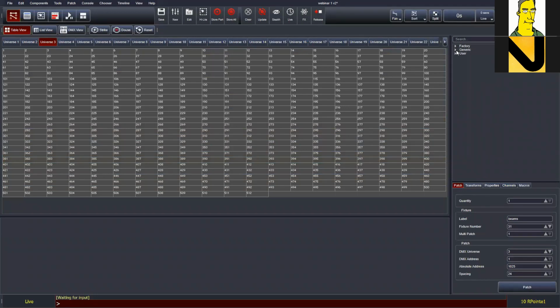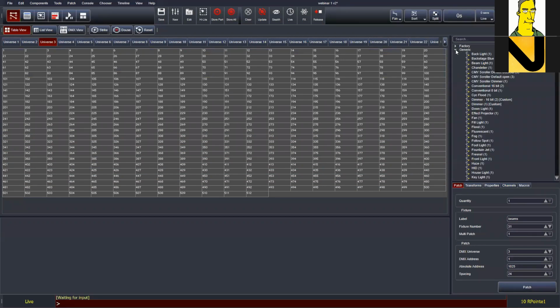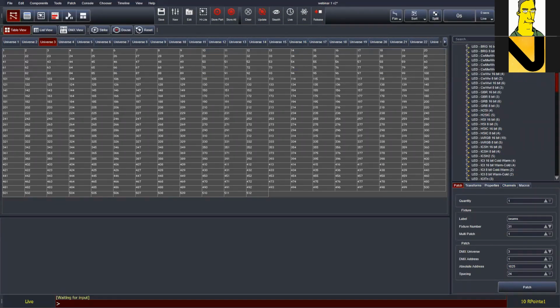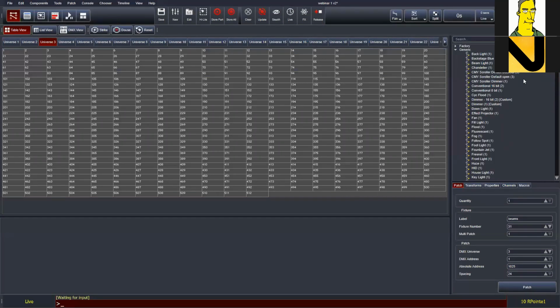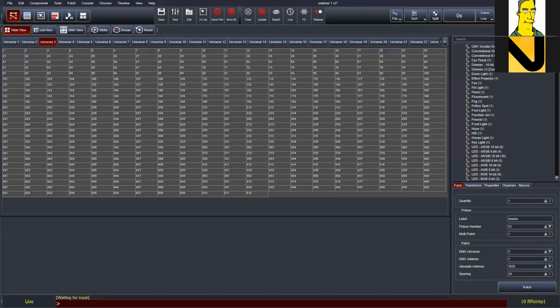Underneath our factory library, we have 2 other drop-downs. The first one is a generics folder. This is where we can find common formats that don't necessarily need a unique fixture profile. So you might find things here like floodlights, fluorescents, but also we can find some common LED formats as well, which we'll come back to in a second.